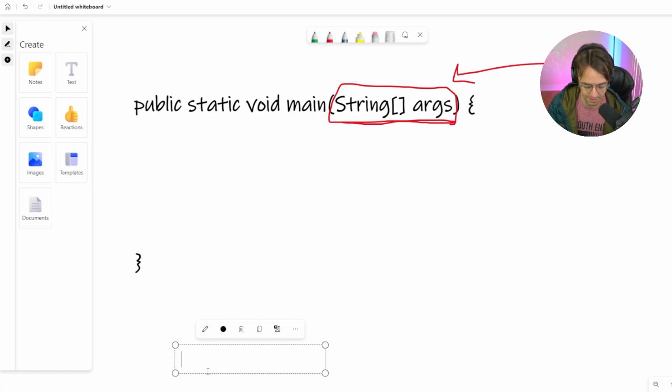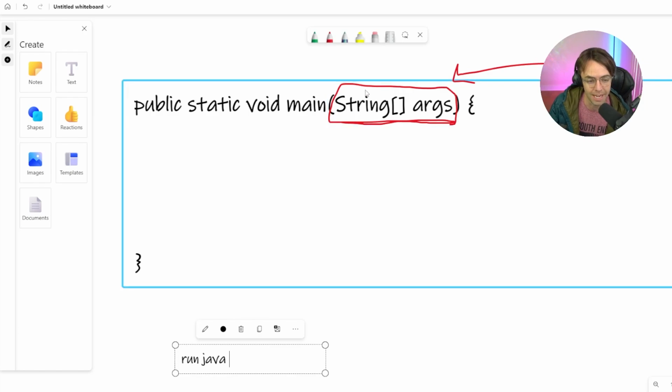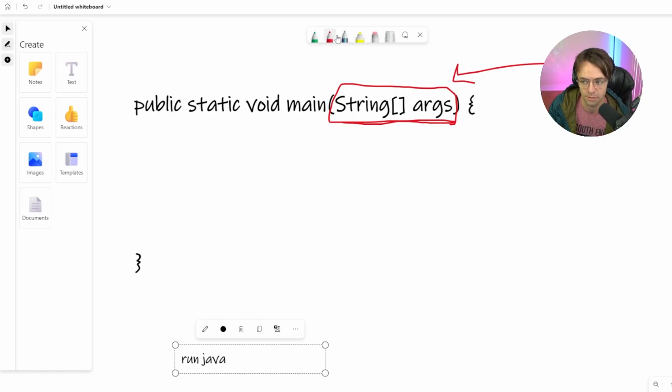So if you typed in, and this is just an example, this isn't even real, run java, and say you wanted to pass in some other arguments, this is where you would pass them into, and you would run this in a command line, and that's where those actual arguments are going to be passed into. So now we've gotten that taken care of. We don't have to worry about that part anymore.